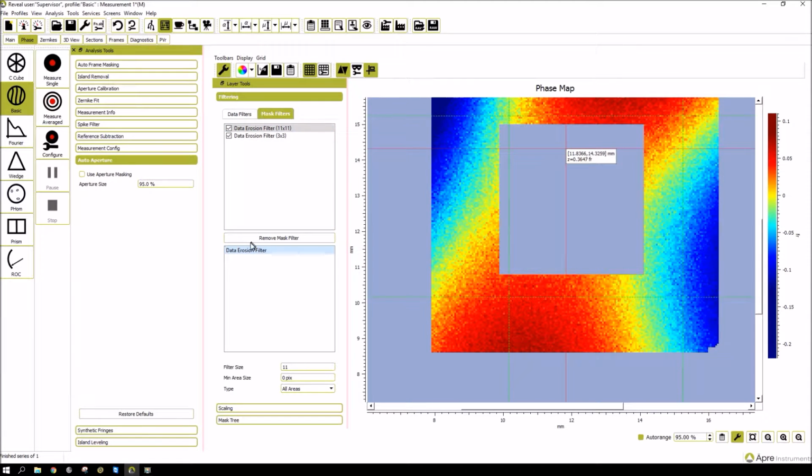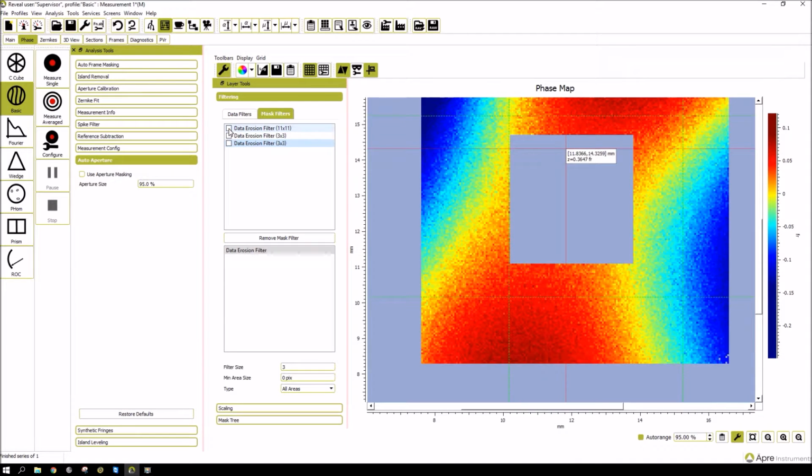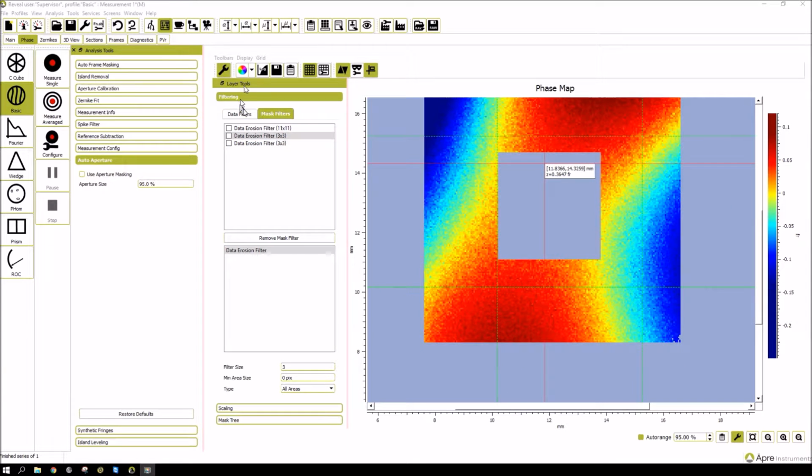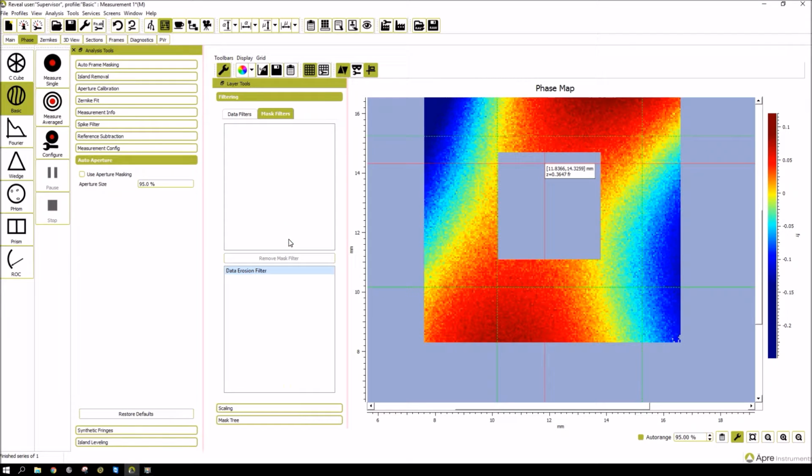So I'll just keep adding 3x3s in here, and you can see how they trim and trim again. And then you can turn them on and off at will. So this is an effective filter for non-circular parts. Now that you're done with the erosion filters, you can either just turn them off by unclicking them, or you can erase them by removing the filter. So highlight it as I've shown, and then click Remove Filter. It disappears, highlights the next, we remove that one, and remove the next.